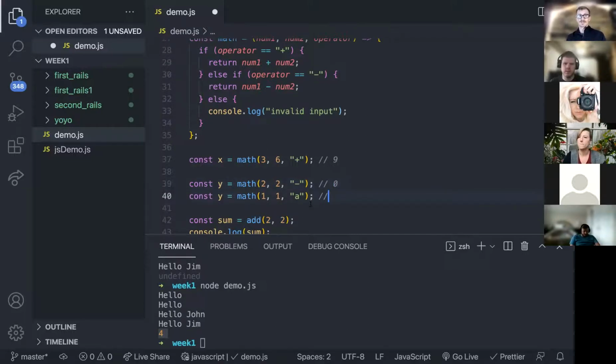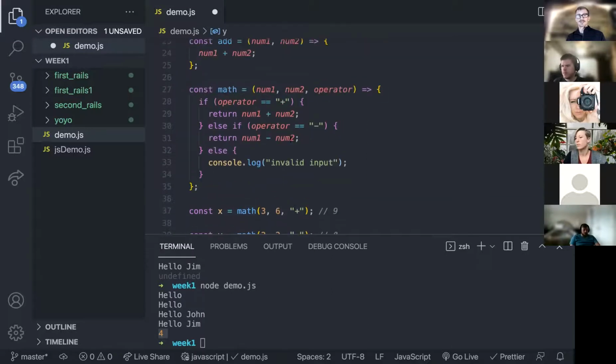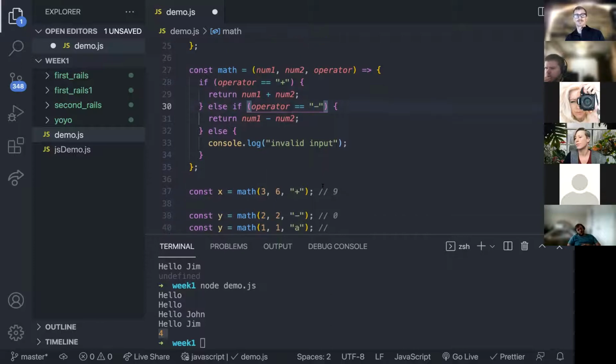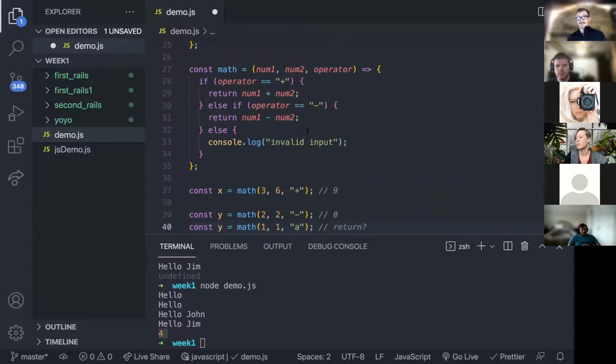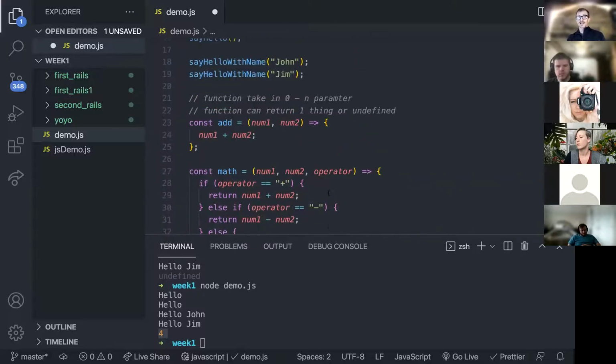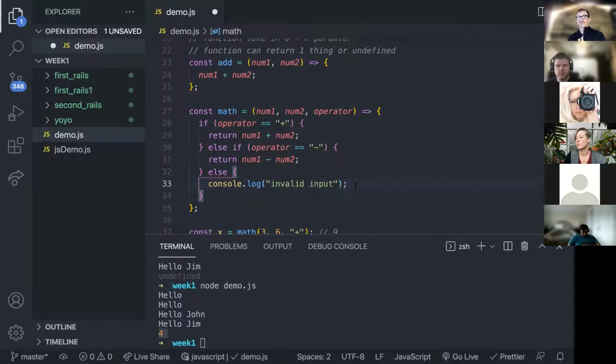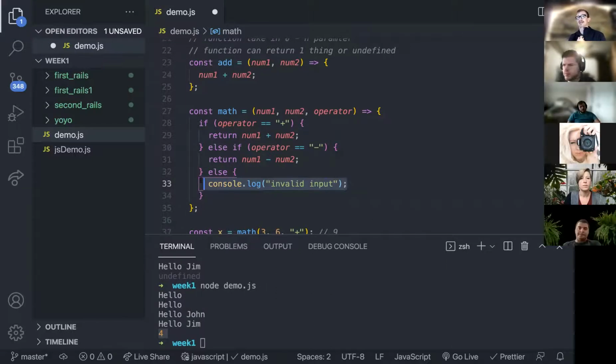So here's my question. If I type in A, so A is not plus or minus, so I'm going to console.log invalid input. What is this going to return? Invalid input. Does anyone else have any ideas? I think that's a very logical response, but it's technically not correct. As far as the return word, it should return undefined.